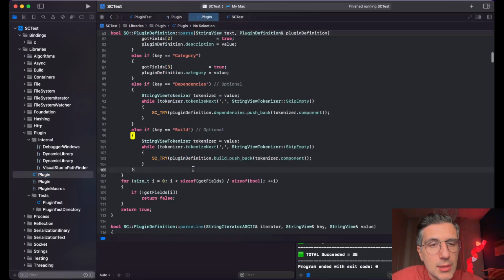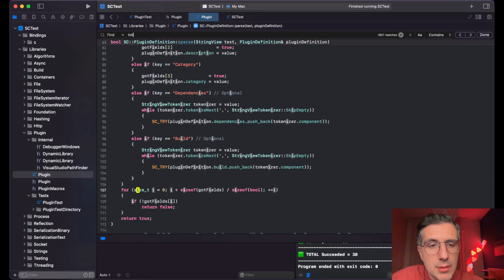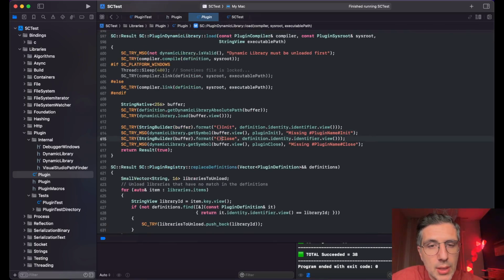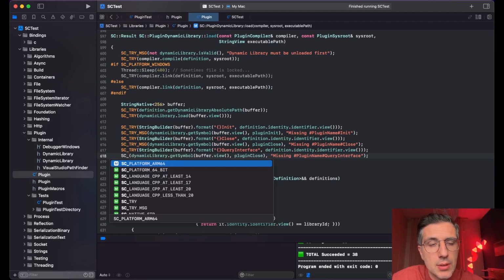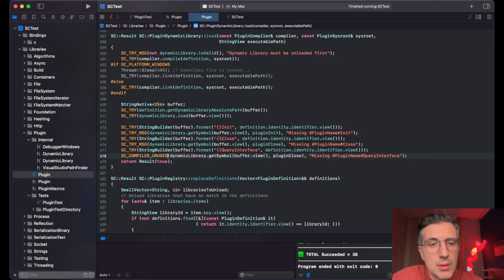Let's add it. Init, yes, we have, this is where we are loading the functions as exported from the plugin, which is a DLL. So we have a query interface, and I don't want to make this mandatory, so I will just maybe say unused. So even if this fails, it will not return false and not flag any error. This is optional.